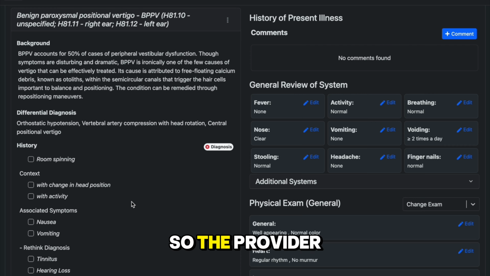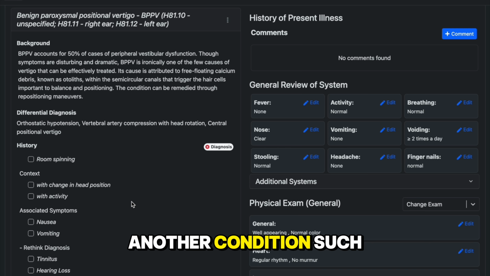It's been a while, so the provider reads the background on vertigo. Benign paroxysmal positional vertigo is the most common cause of vertigo, responsible for over 50% of cases. Next, the provider skims the differential diagnosis. This may be another condition, such as stroke.